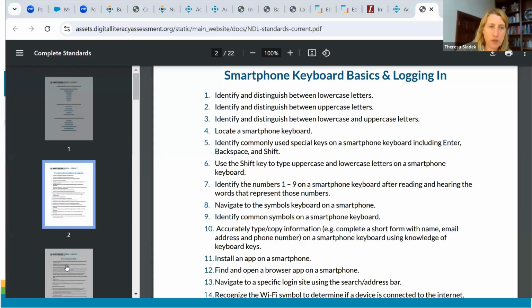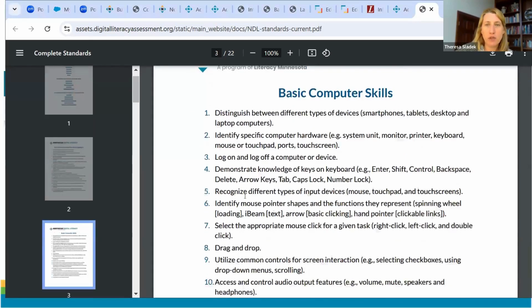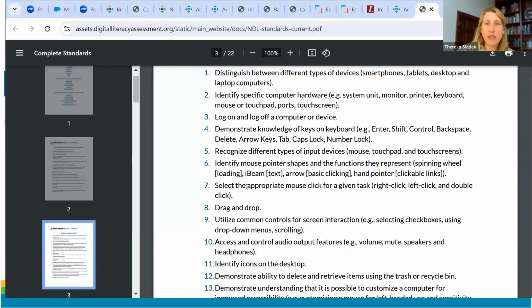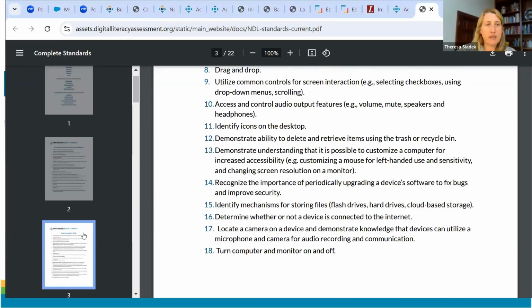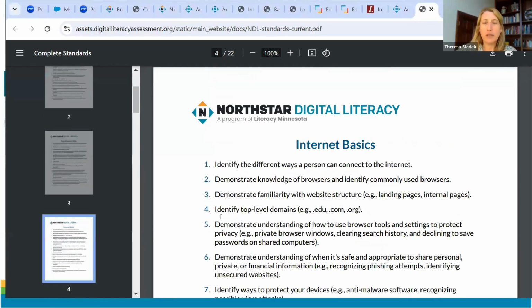These are the smartphone ones, but you can look at basic computer skills and think, all right, maybe the class needs to start with how to log on and log off a computer, like you said. Maybe that's where we need to start. Maybe as we talk about different assessments, you've decided that they really need more information on how to use the internet. So this can give you a somewhat idea of some of the skills and places where you might want to consider starting.